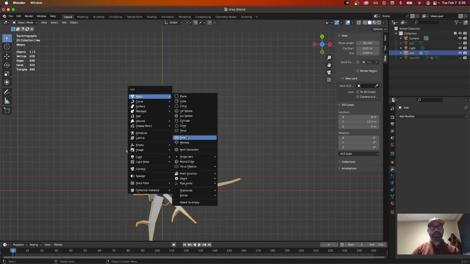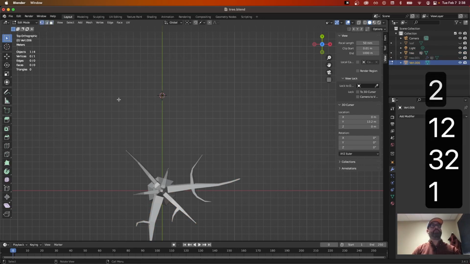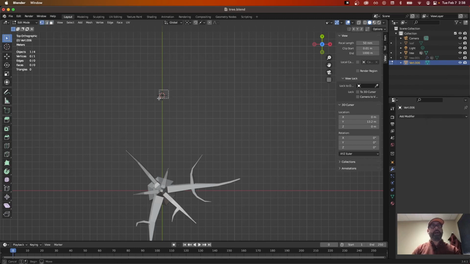So under Mesh, Single Vert, I'm going to add one single vert. I'm in Object Mode. I'm going to pop on into Edit Mode. Make sure I'm in Verts, Edit Verts. So you tap the 1 key, 2, 3 key. That gets you into the different modes. 1 will be Vert. I can highlight that.